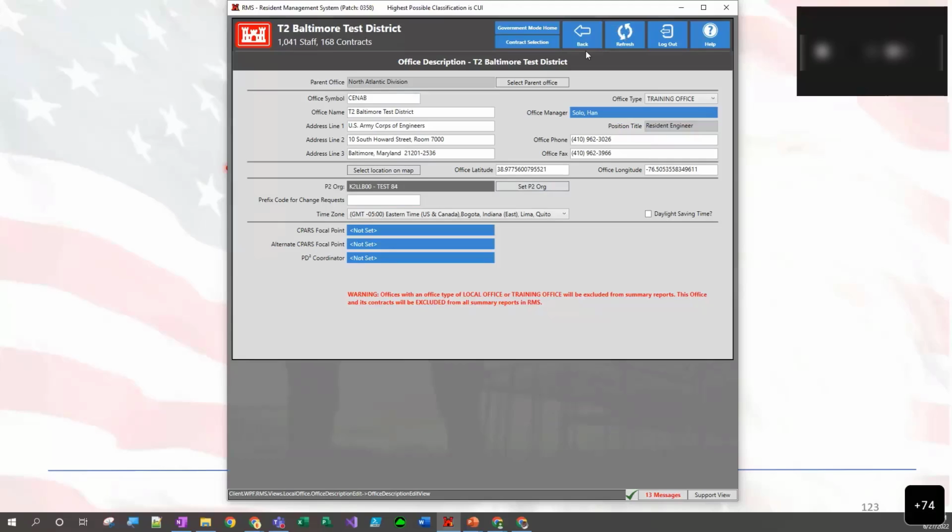Could you state your question again, please? Sure. So in a lot of the WBSs, the district will use the district's org code and not the individual offices' org codes. So if we have it at the district level's P2 organization code, is it going to link if it's in a sub office with a different organization code?